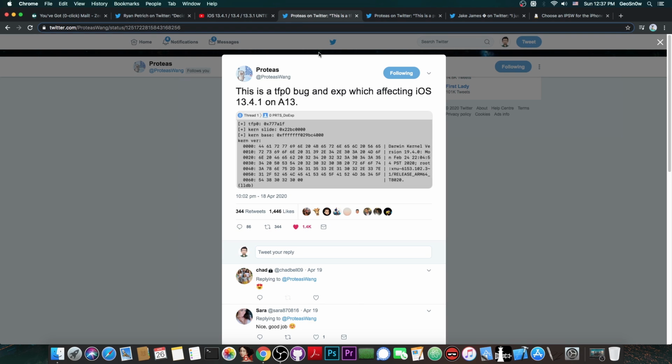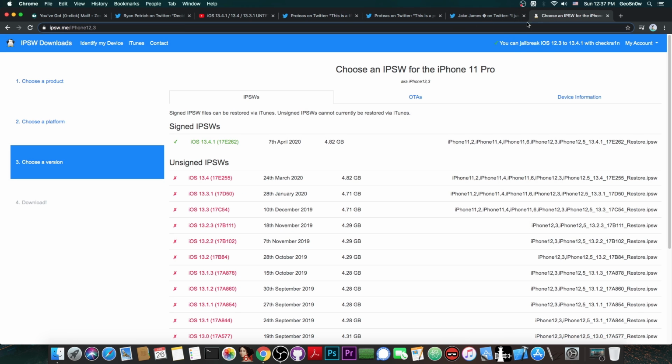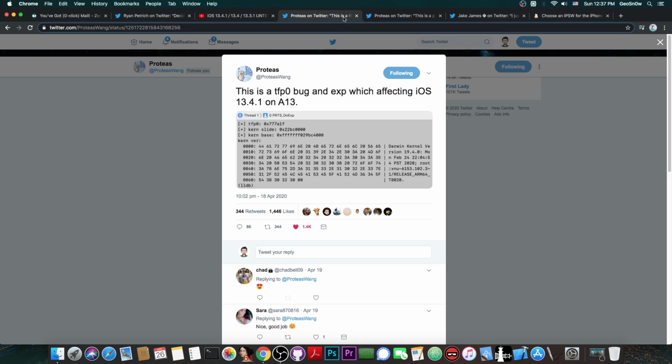It hasn't been released for the moment, and at the time I'm making this video, we don't have any news on a possible release. However, since it's for iOS 13.4.1, which is currently the latest version, it's impossible to have it released right now because Proteas works for a security company, and this means that he's going to go with responsible disclosure, which means contacting Apple, telling Apple about the vulnerability, waiting for Apple to patch it, and then he can possibly release it publicly.